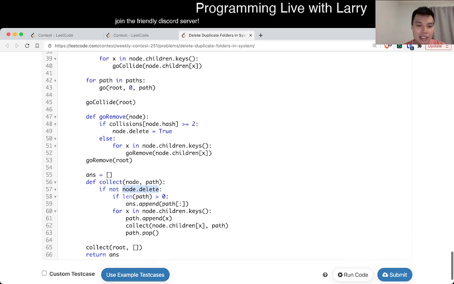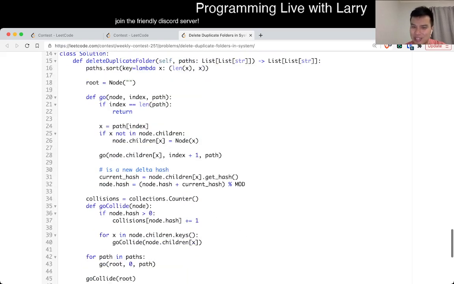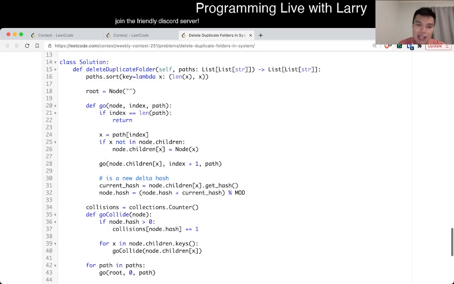And as you can see, everything is a depth first search-ish, recursive-ish thing, so it's going to be linear time in the size of the tree.